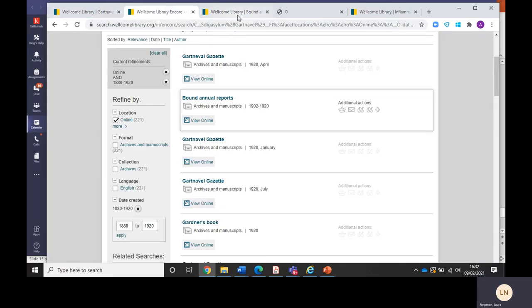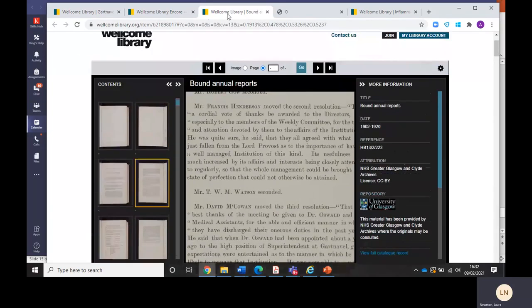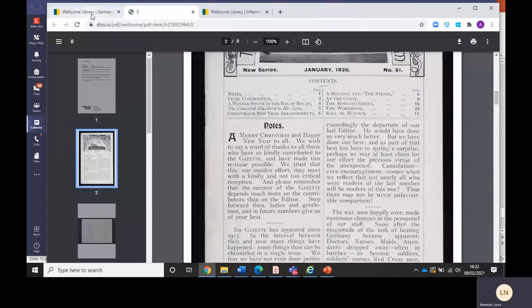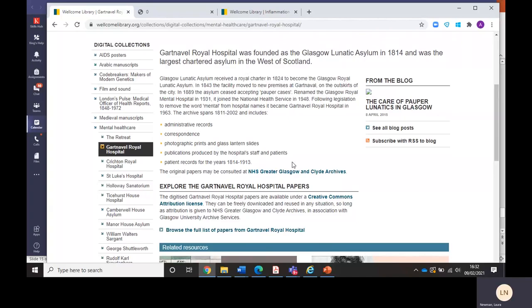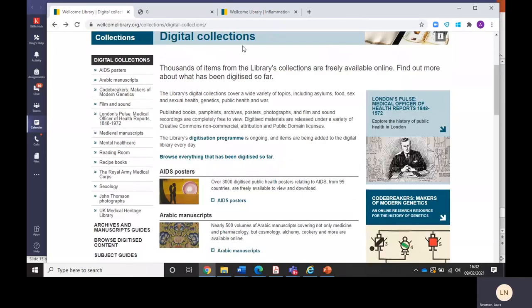Okay, so that's a basic how to look at digital collections on the Wellcome website. So what I'm going to do now is take you through this. We're going to go back to the main site, and we're going to click on here, which is browse everything that has been digitized so far.